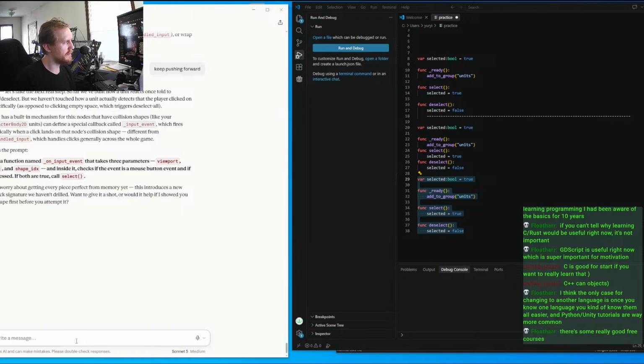Godot has a built-in mechanism for this. Nodes that have a collision shape, like your character body 2D units, can define a special callback called input event, which fires specifically when a click lands on that node's collision shape, different from unhandled input, which handles clicks generally across the whole game. Let me reread that. That fried my brain a little bit.